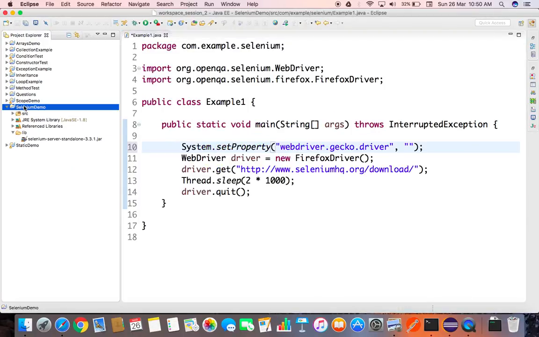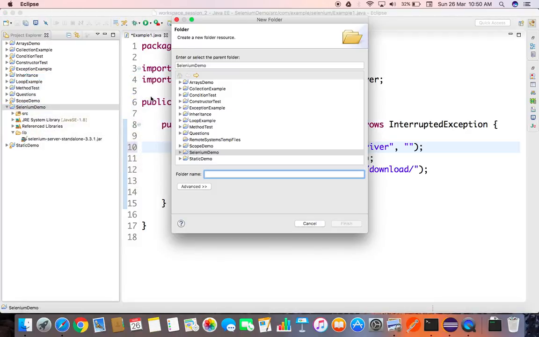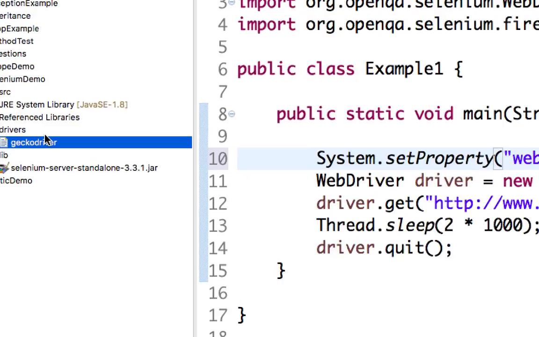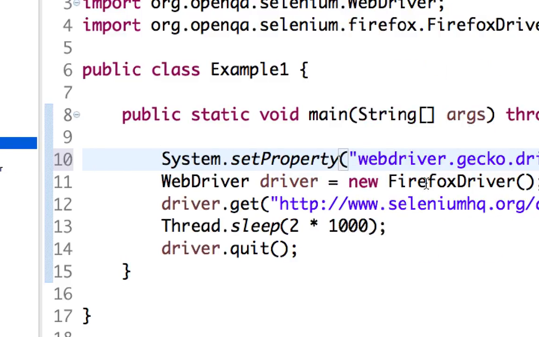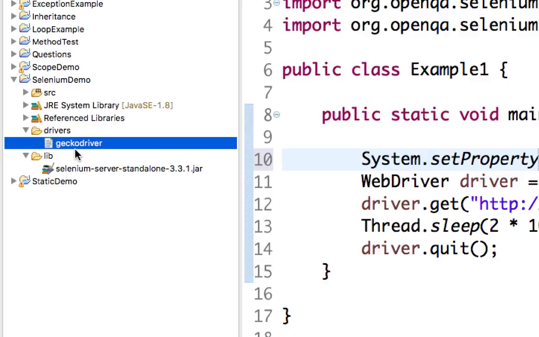So let's create a new folder. Right click, new, folder, and we're going to call it drivers. Now within these drivers we are going to put our GeckoDriver. I've pasted it using Control V. Now this is the actual executable file on which our Selenium code is depending. When I want to create a new Firefox driver, it is basically looking for such an executable file.